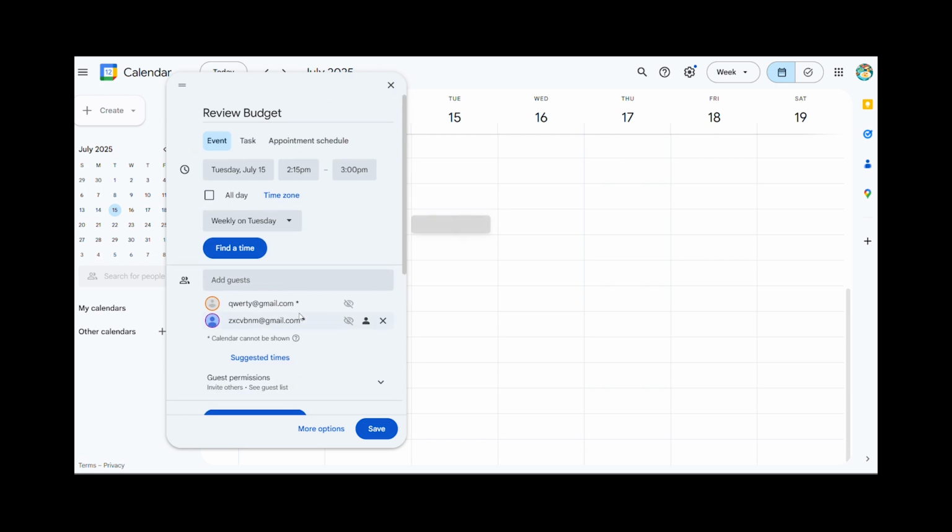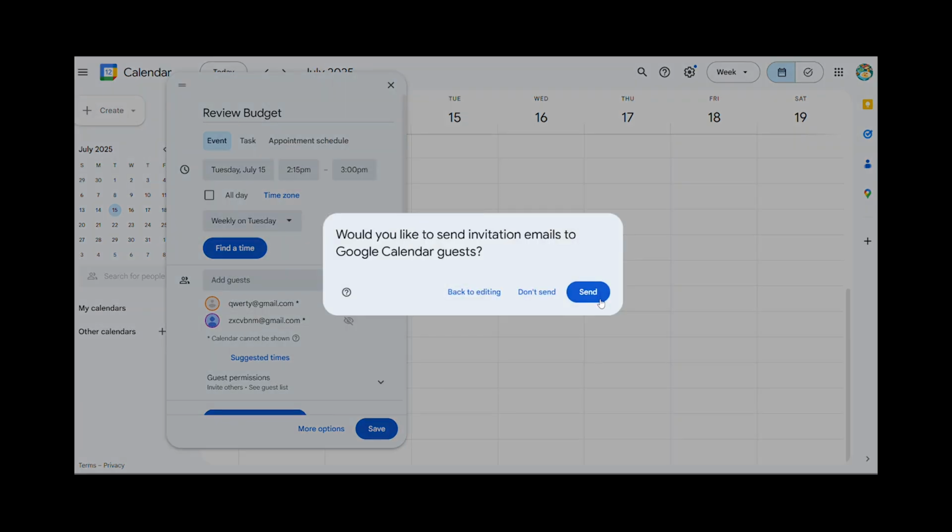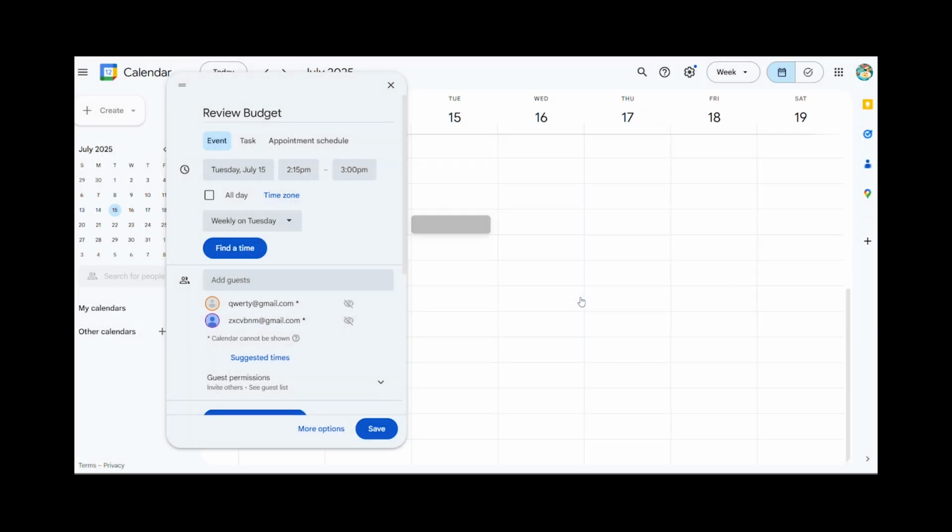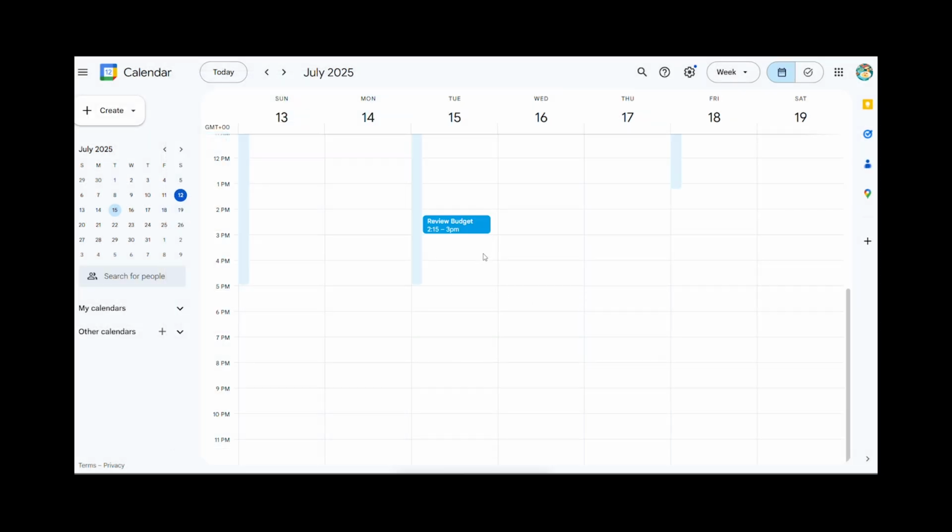Once everything is ready, click Save. You'll be asked if you want to send invitations. Click Send so everyone gets notified. And that's it. Your event is now on the calendar, your guests are invited, and your Google Meet link is ready to go.